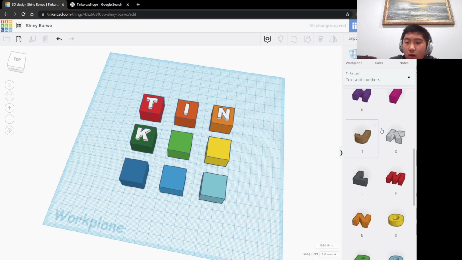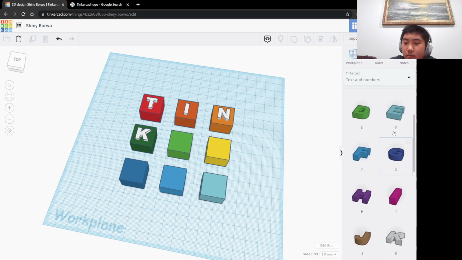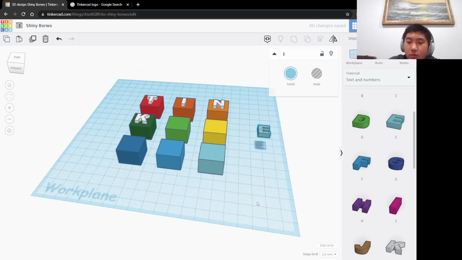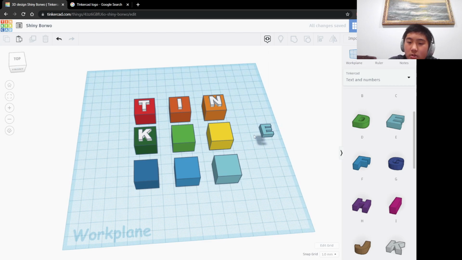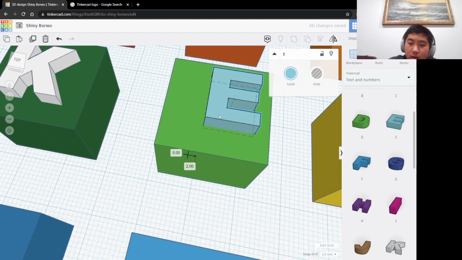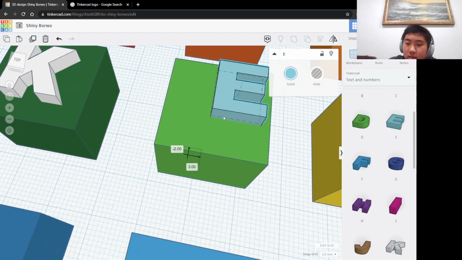Now we have E. So E is blue, so that means we have to switch colors. Move this up to 14. The reason why I'm moving up to 14 is so that it kind of connects. As you can see, it kind of goes inside the cube.